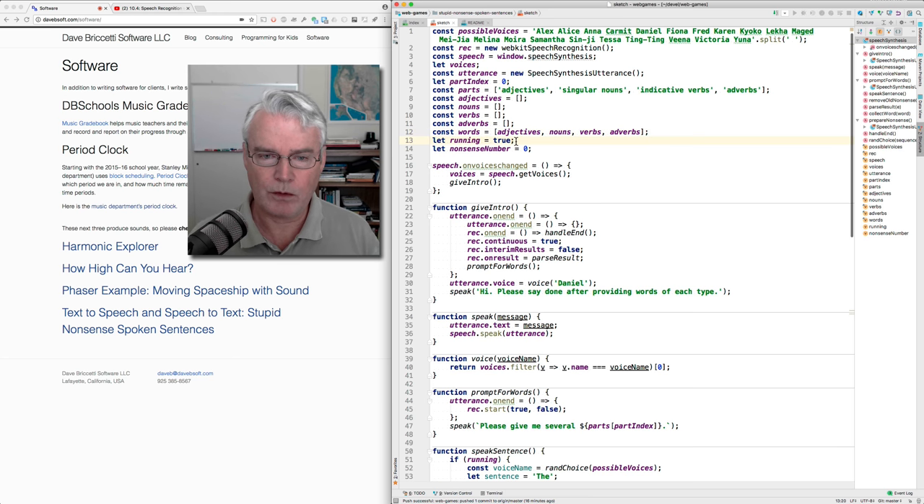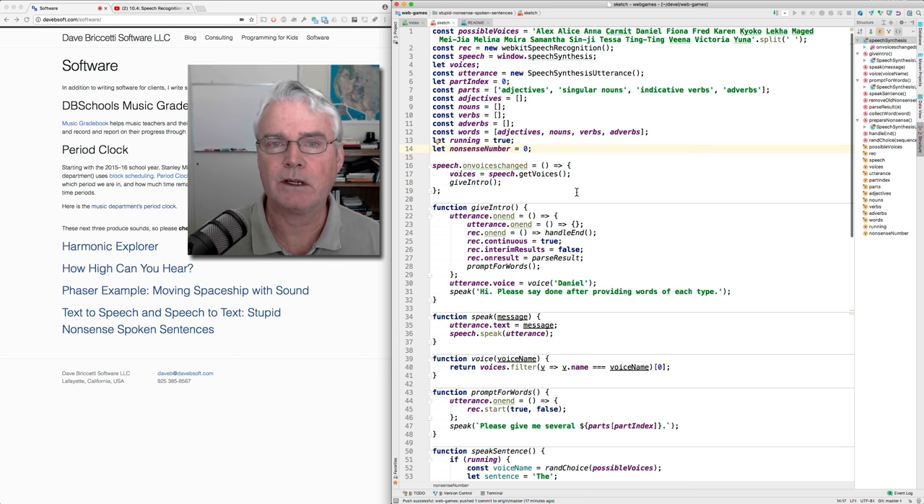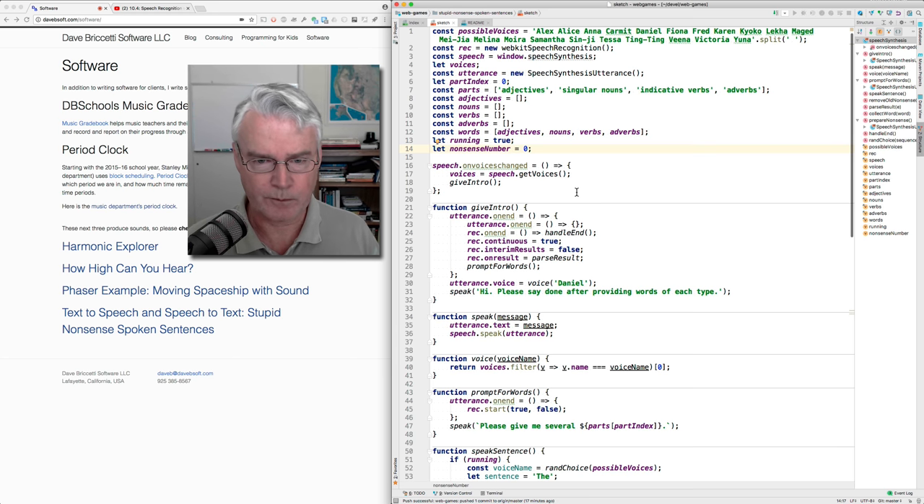And then a variable that's set to true. I don't think this version of the program ever turns it off. This program never stops, although I thought of adding something that says, have you had enough nonsense? And nonsense number is kind of a counter. Each time we add one of these nonsense sentences, we create a unique ID so that as they get old, we can fade them out and remove them.